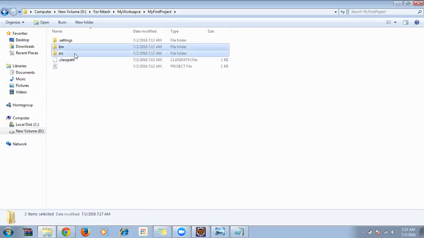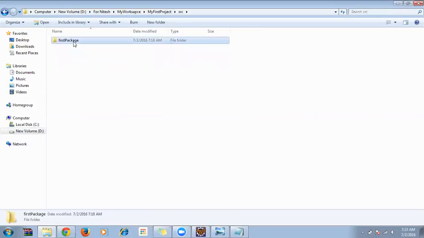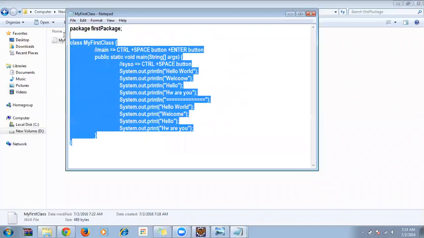What is the source folder? If I go inside that one, you can see a package. Inside the package, we have a Java file. Right click on the Java file and edit it. Can you see the same information that I typed over there?